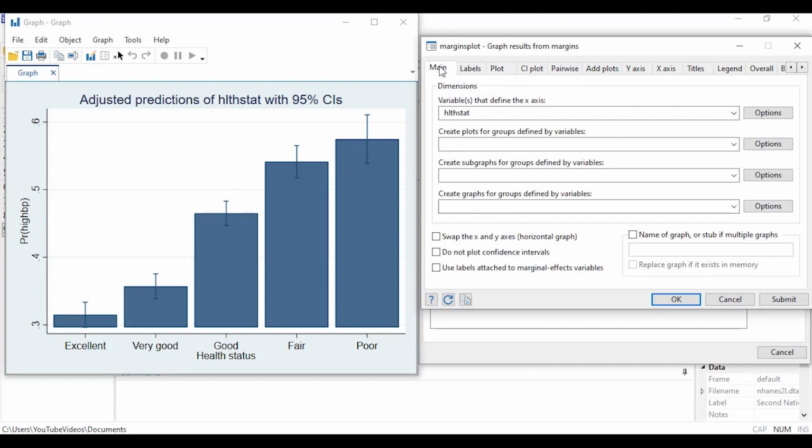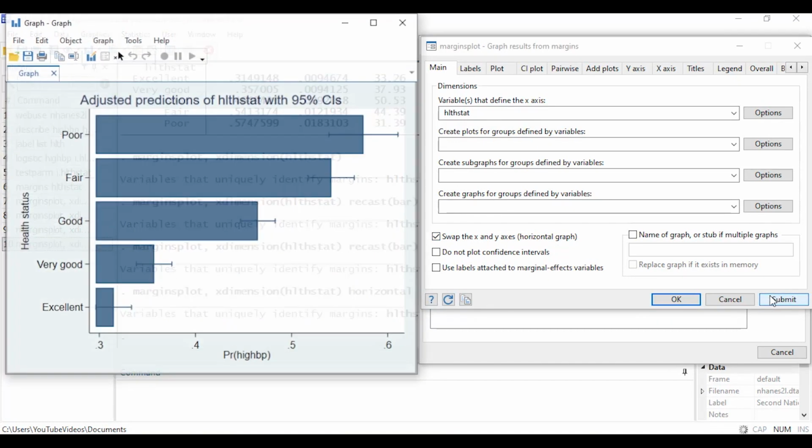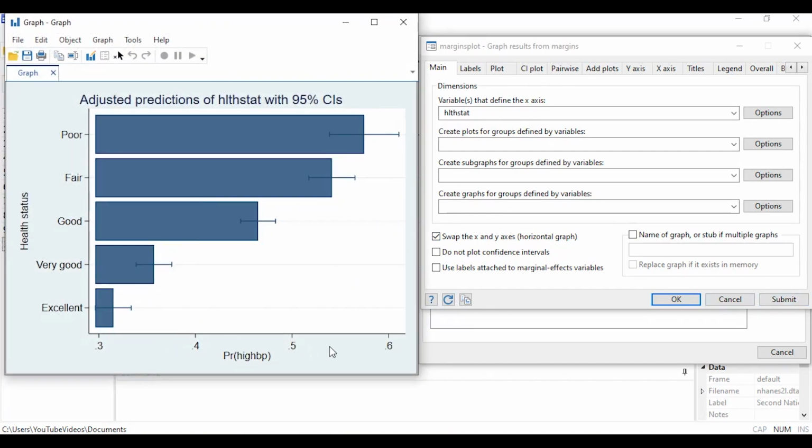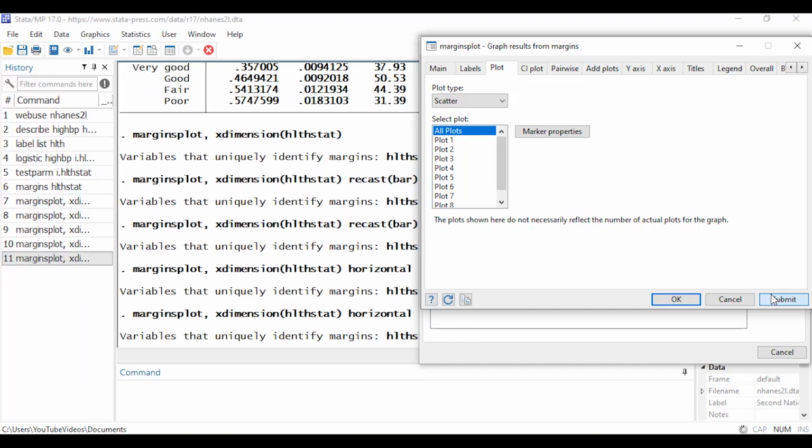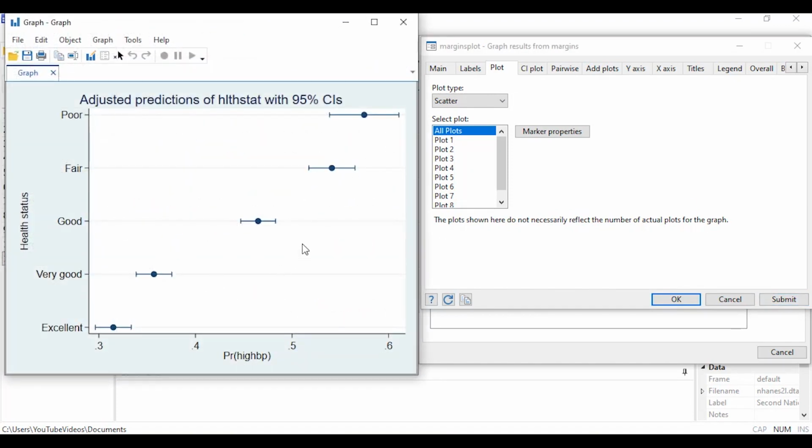Now, some people prefer to see these displayed horizontally, so we can go back to the main tab and check this box that says swap the X and Y axes, make a horizontal graph, so it's going to transpose our graph for us, so that now the predicted probability appears on the X-axis, and the categories of health status appear on the vertical axis. And if you wanted to, you could also convert this to a scatter plot. So if I go back over here to the Plot tab, I could change this to a scatter plot and click Submit, and that would display this as a simple scatter plot with the 95% confidence intervals.